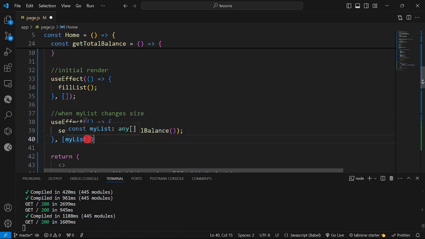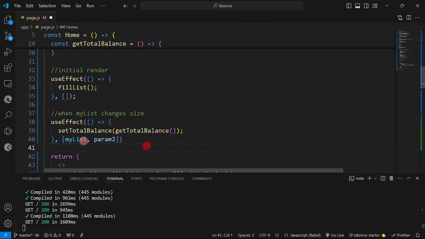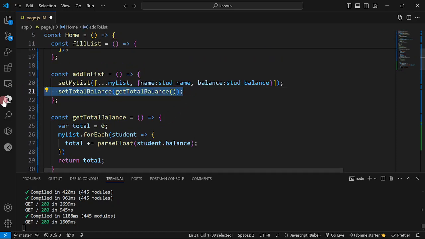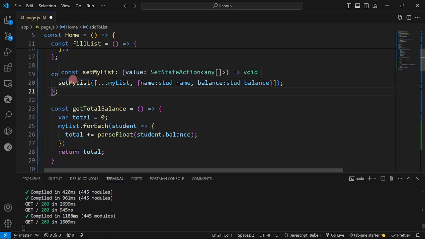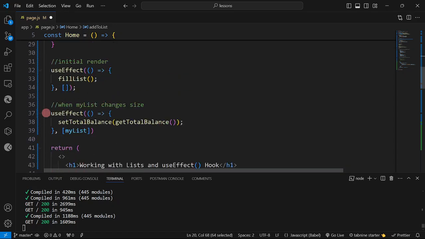And actually, if ever you have another parameter, you could have it here. Meaning, if any of these two parameters or variables are going to change, it is going to execute this one here. But again, that's case to case. Okay, so therefore, since I already have here the call for the set total balance, I could now remove this one here, because add to list or set my list is also going to change the content of my list. So therefore, again, it is going to call the second use effect.